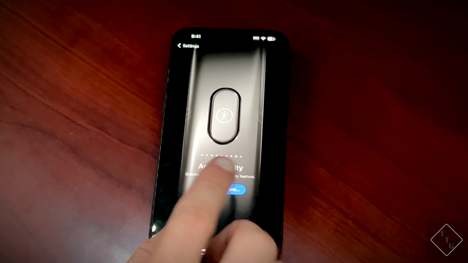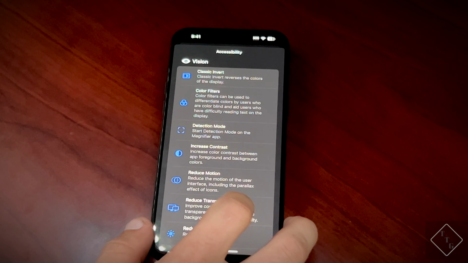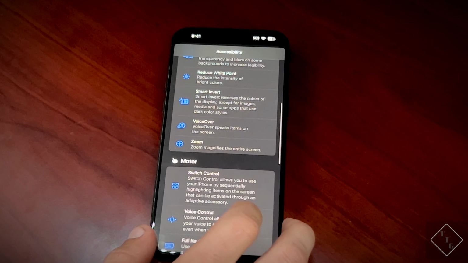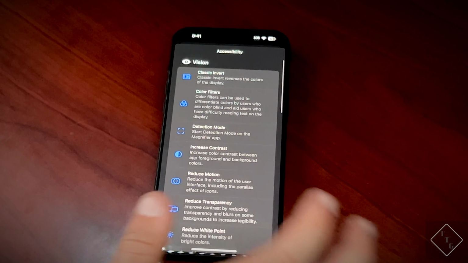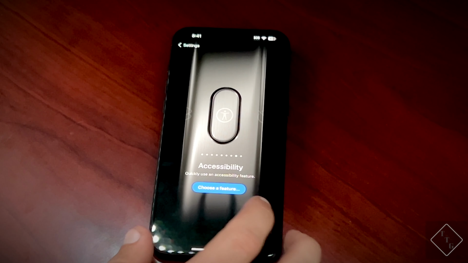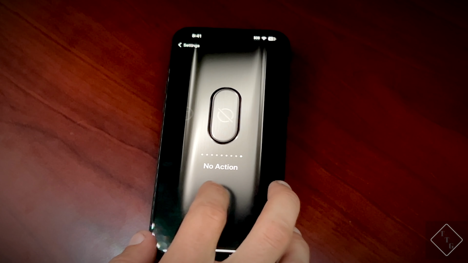And then we have accessibility. So you can choose a specific accessibility feature for those that need that. And here is the whole list. It's actually quite a large list of accessibility options you can choose from to activate from that button. And if you don't want to use the button at all and it's in your way, you can just turn it off entirely.